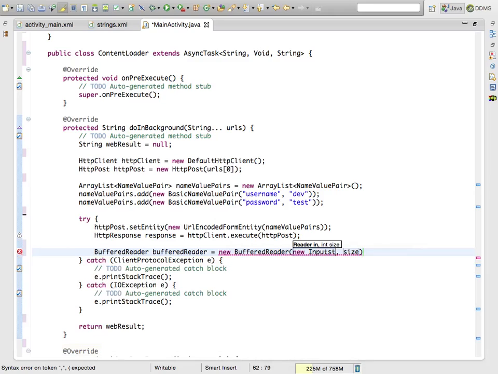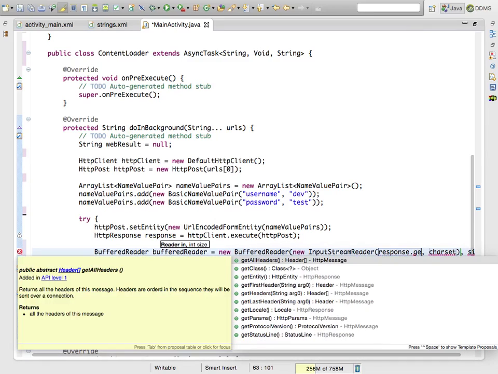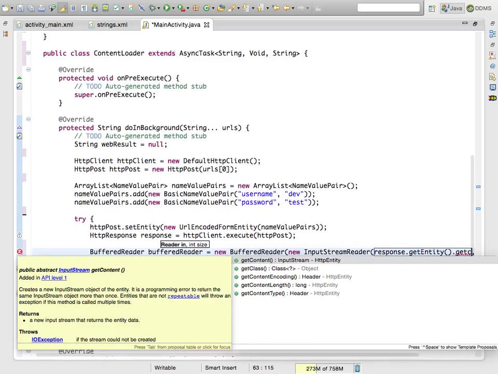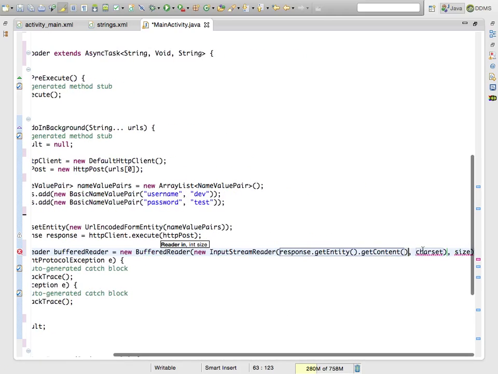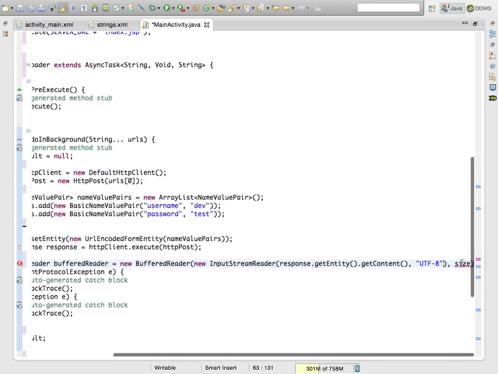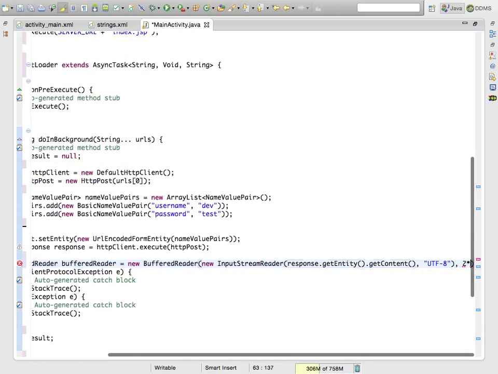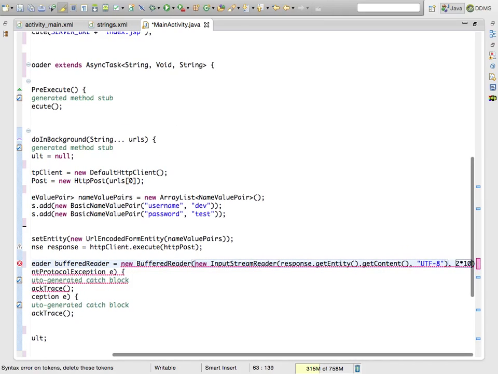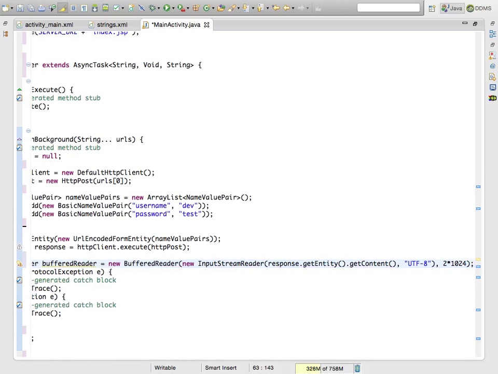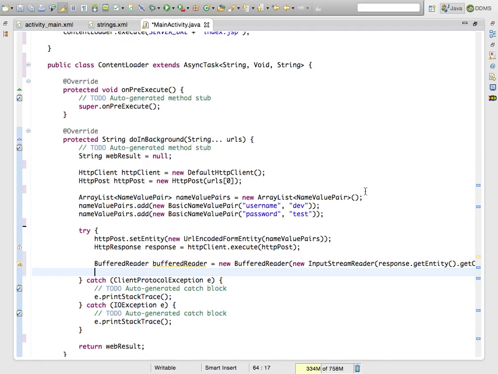Input stream reader. That stream reader is nothing but the response. Get entity, get content. I've already explained them, that's why I'm trying to run it faster. The maximum size I'm expecting is 2 MB for each stream.